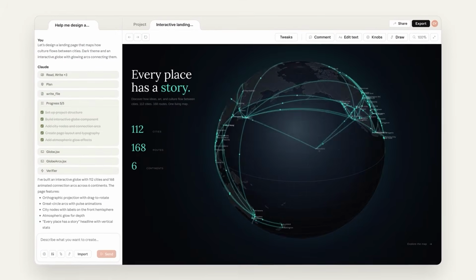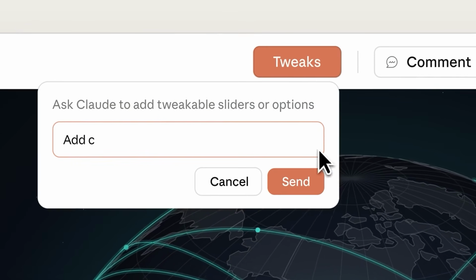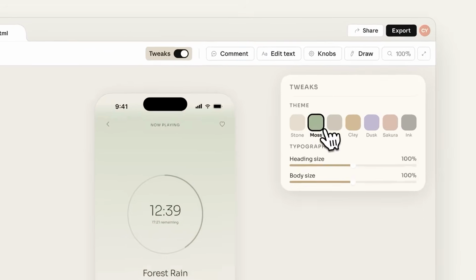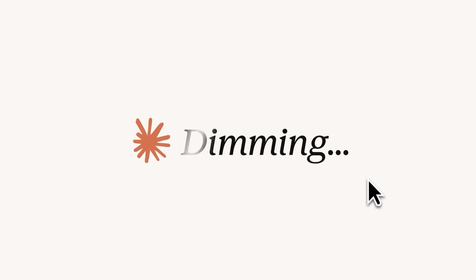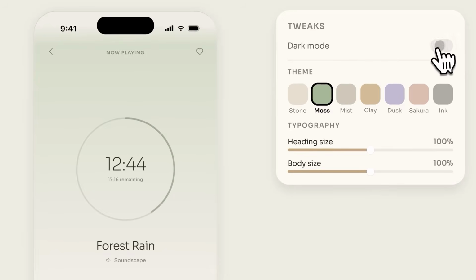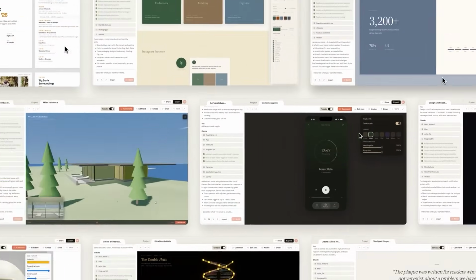Claude Design links directly to Claude Code. So once you design something, let us say a mobile app prototype, you click handoff to Claude Code and it actually builds the working app from your design. You go from idea to design to working product without leaving Claude.